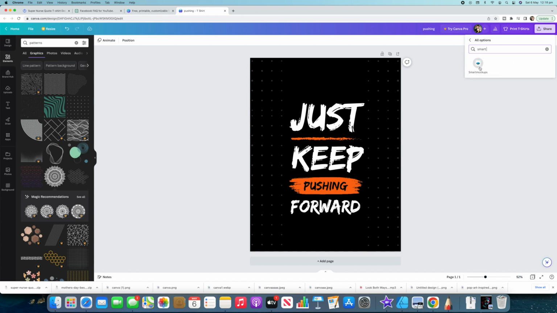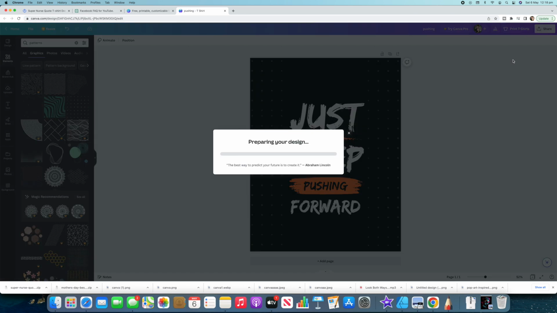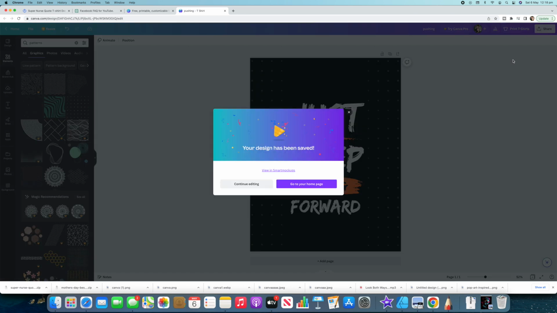There it is there. And when you click on this, you'll have to set up an account with them. It's free. You just sign up with your email, and yeah, then it sort of links with Canva. So I have mine linked already, so I just go save. It'll prepare the design, and then you can see it says view in smart mockups because I have them linked now. So we just click on that.